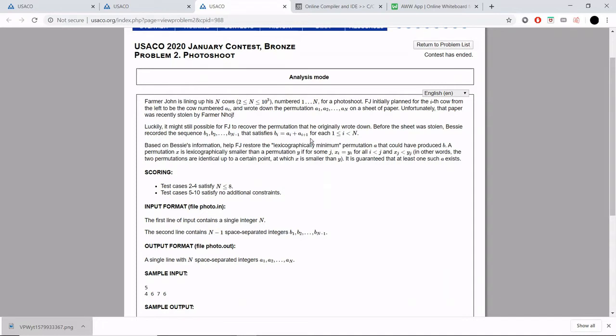Okay. So you want the minimum A that could have produced B. So the minimum A is such that this is satisfied for all the B's.